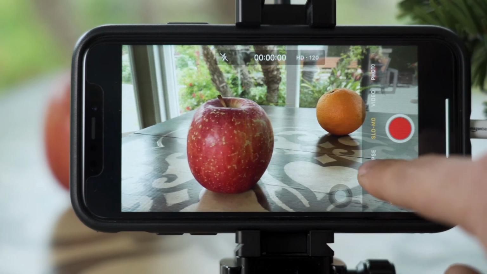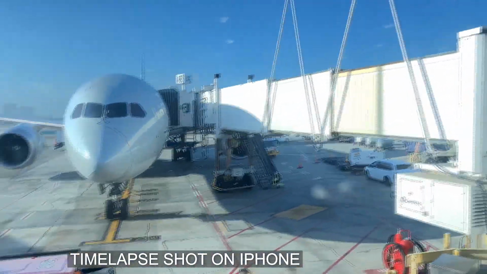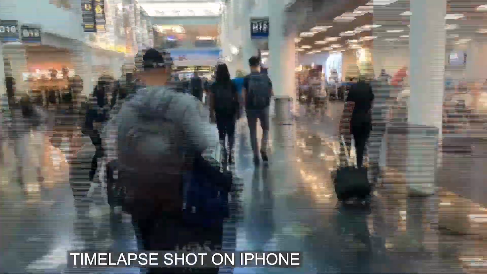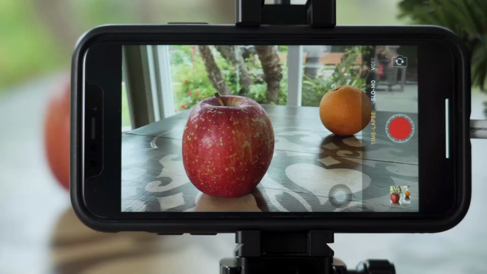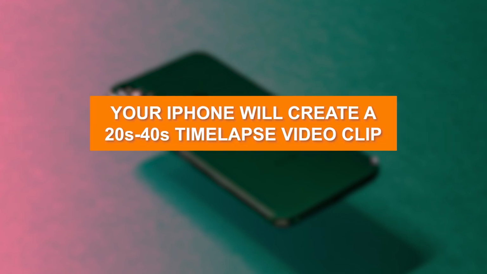Now let's head into time-lapse. So a time-lapse is a video that has really fast-paced movement, and it's great for showing the passing of time. Now, your iPhone really makes shooting time-lapses simple. Whether you are recording time-lapse for 5 minutes or recording a time-lapse for an hour, your iPhone is going to spit out a video clip that is 20 seconds to 40 seconds long.